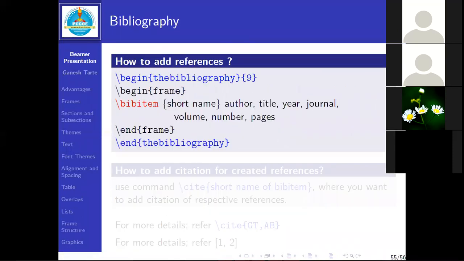Then finally, bibliography, how to add references. Whatever work you referred, you have to add in this bibliography. To add the bibliography, we use the command \begin{thebibliography} before the starting of the frame. You can easily see this. Firstly, we write \begin{thebibliography}, and then we start the frame. After completion of the frame, we end the bibliography.